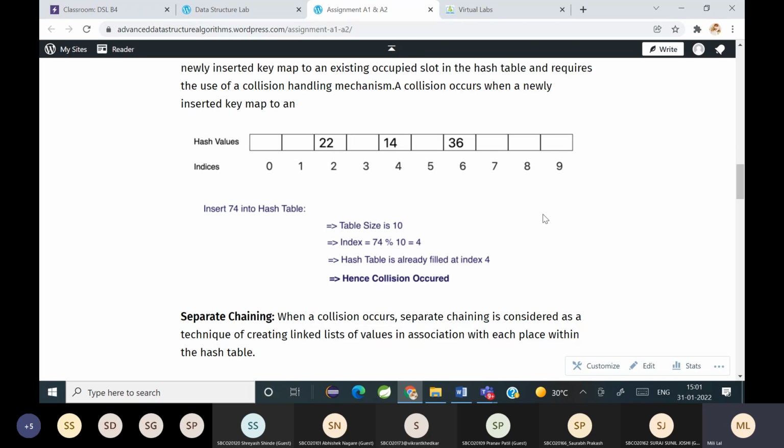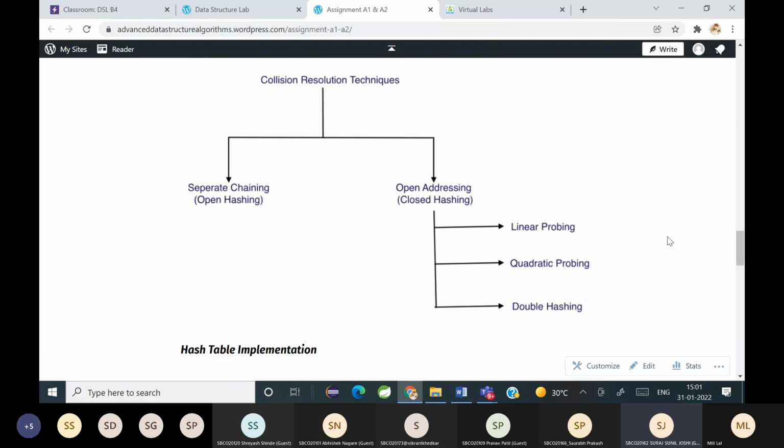So what are the different collision resolution techniques we have studied in class? Any idea? Different collision resolution techniques याद है किसी को? Separate chaining and open addressing. Yeah, you have separate chaining and open addressing. Separate chaining is also called open hashing, and open addressing is also called closed hashing, in which we have linear probing, quadratic probing and double hashing. Clear? Yes, ma'am. Okay, so that is done.